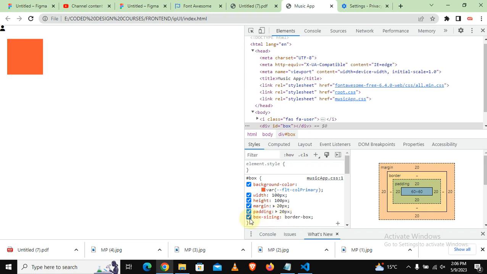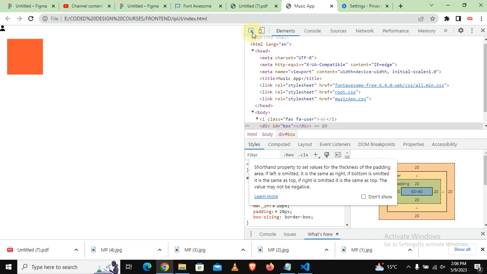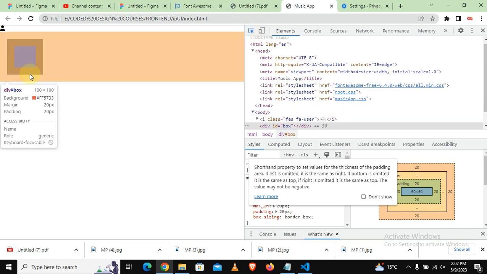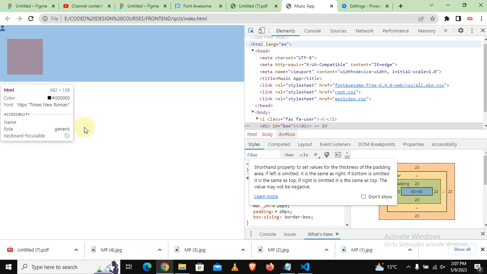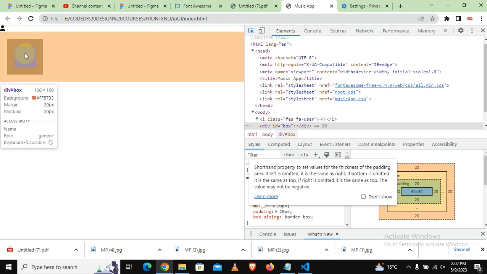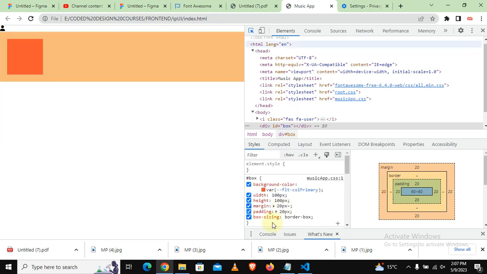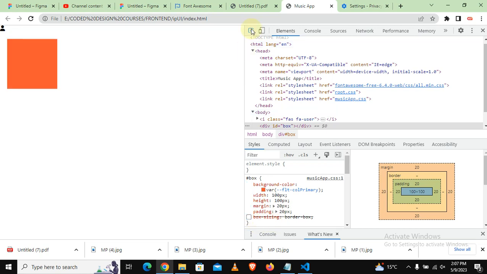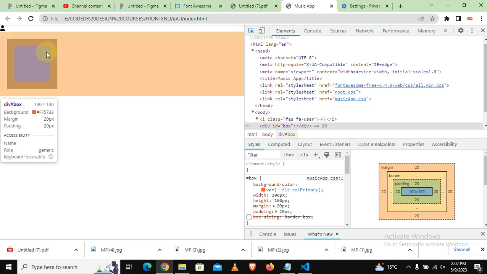Okay, let me just quickly check. This is with border box, box sizing is border box, as you can see. Let's just check the overall width and height. Okay, the overall width and height is 100 with border box, meaning that everything has been pushed inside. So the width and height of this box is 100 by 100. But let's check if we remove border box. Let's check the width and height of the box. Sorry about that. Okay, as you can see, the width and height of the box is 140.